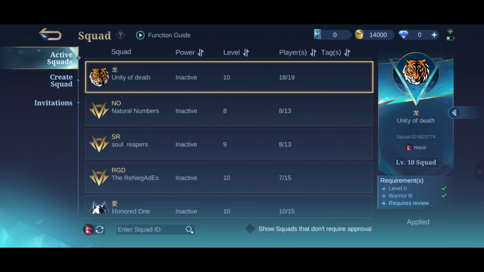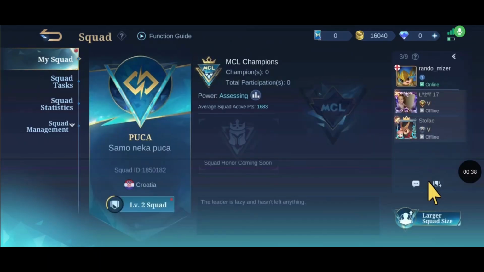So here, in order to leave the squad, once you have joined the squad and your squad approval is approved, you will be finding the my squad, squad tasks, squad statistics, squad management, and other options. So you may go ahead and look out for the last option, which is squad management. Just go ahead and tap on it.